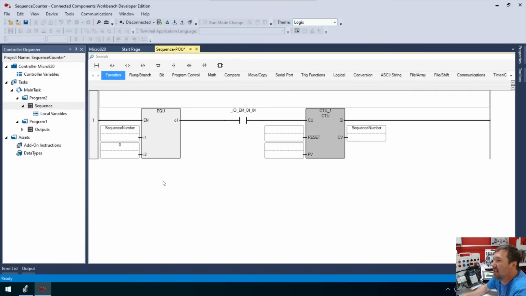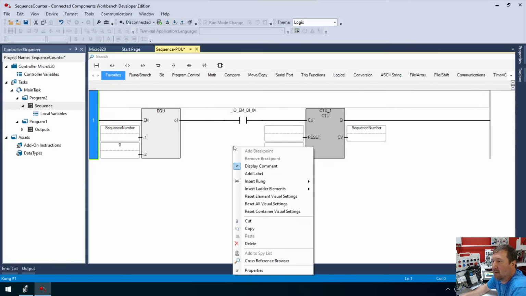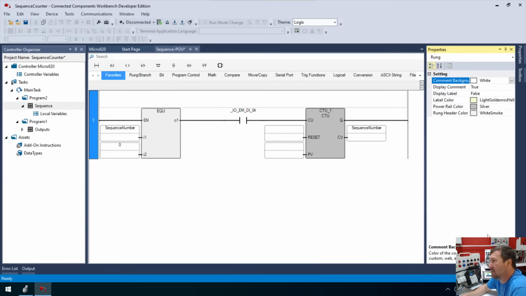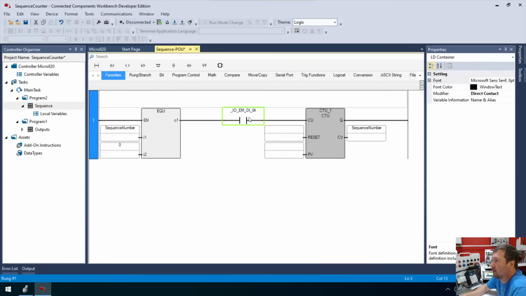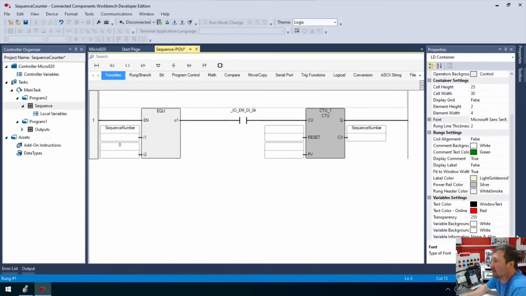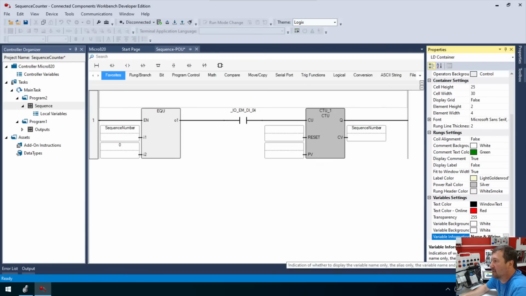Okay, so where am I actually? Let's make sure we understand how to do that. This is what it is right now: if I mouse over this, I can see that I have the green button, but I can't just browse it. There are some quirks about Connected Components Workbench, and I really don't know why they did them. But if I right click anywhere but an instruction, and I go to Properties, oops, no, where do I need to right click? I was just there. There it goes. And I go down here to variable information. See, right now it's name and alias. Is it name and wiring? Man, I still can't figure it out.